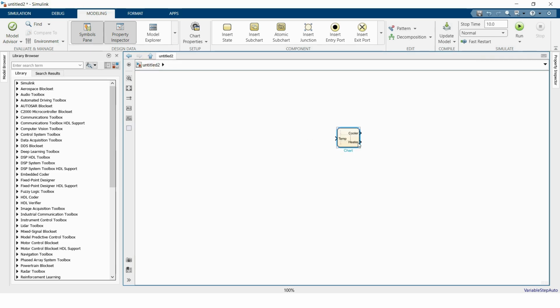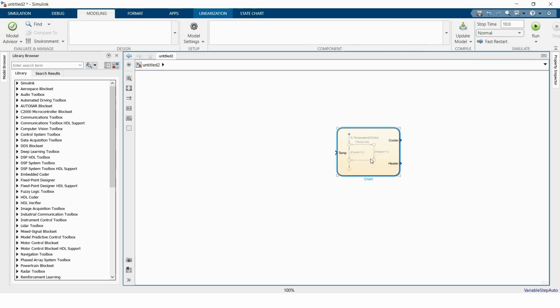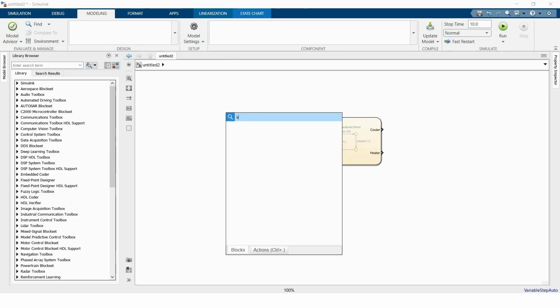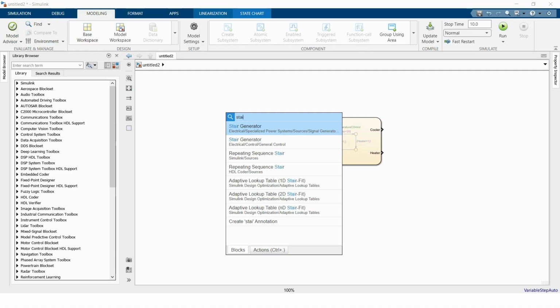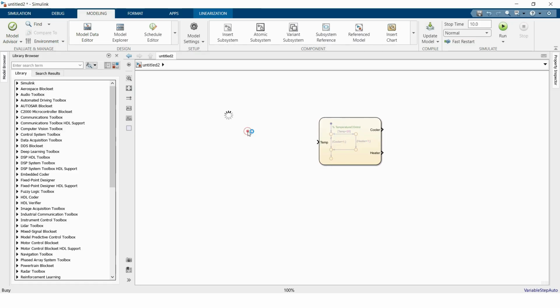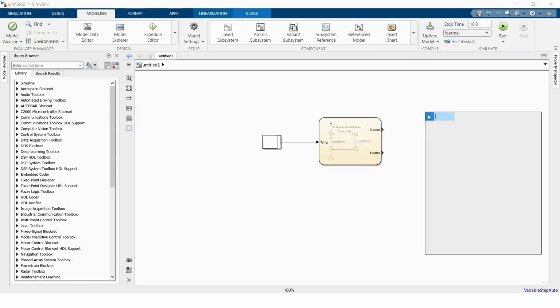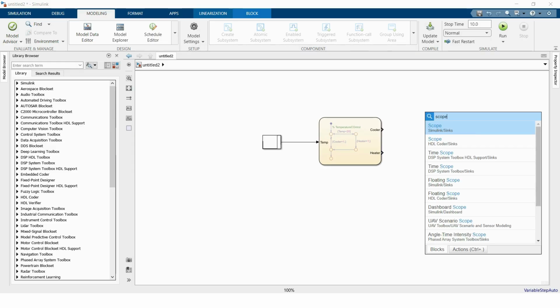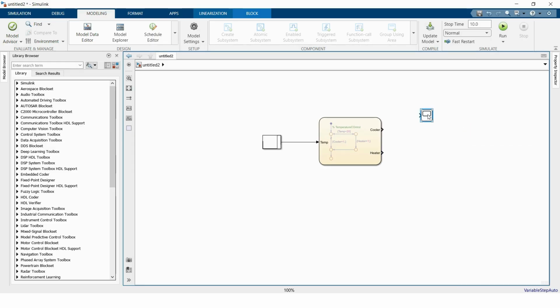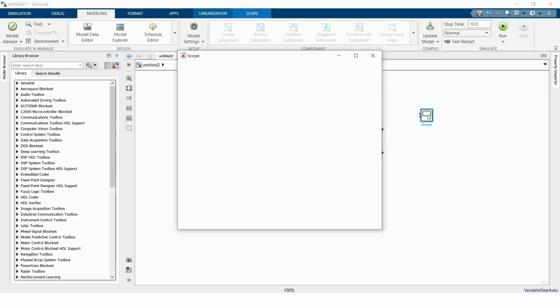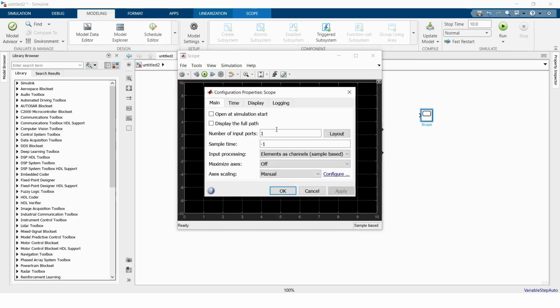I'm going back to my Simulink model again, and similarly I will take a Stair Generator block to take the input of temperature. This is the Stair Generator block, which is present under Electrical, Specialized Power Systems. I'm connecting this here, and similarly I need a scope. Now our scope inputs will be 3. I'm setting the number of input ports as 3, and this is our layout. Click OK.